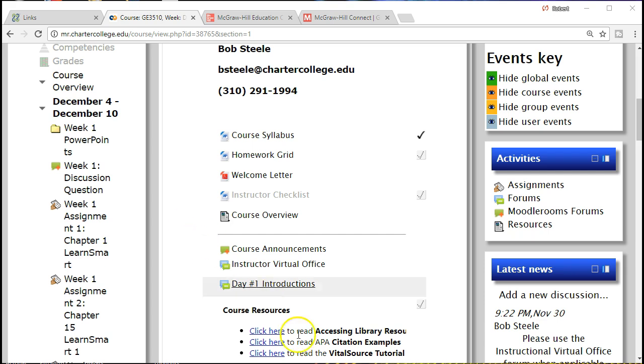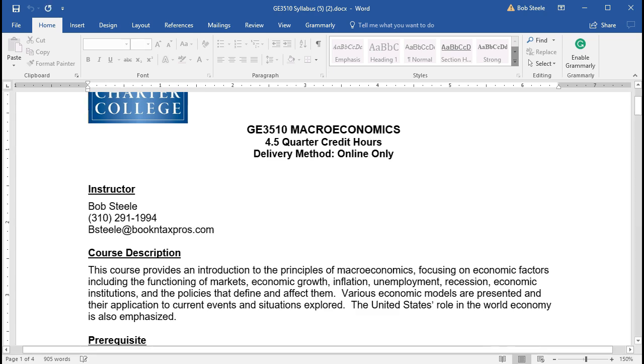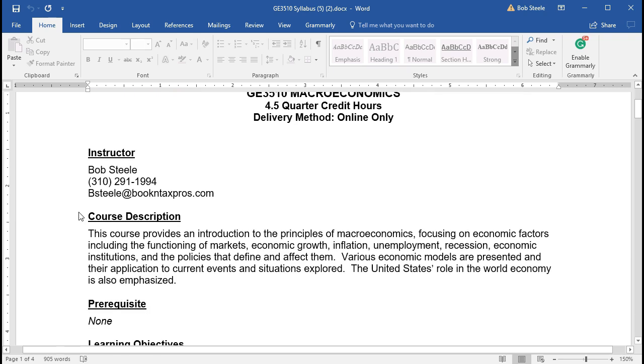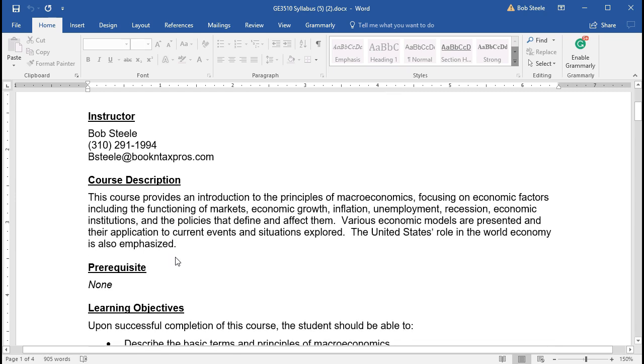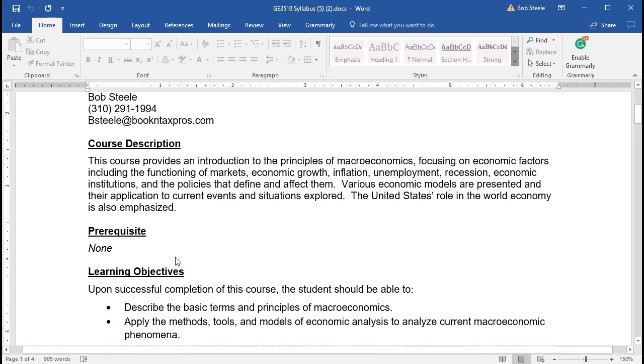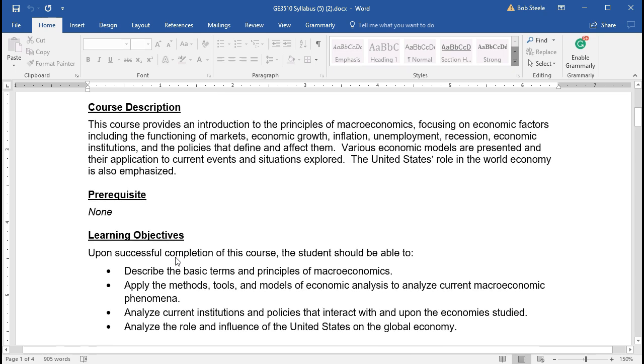However, I do want to take a look at the syllabi, which looks like this. We have the contact information up top again, so you can print this out if you so choose. Course description: I won't read it all, but this is going to be an introduction to macroeconomics, so we're going to talk about macroeconomic theory. There are no prerequisites for this course.